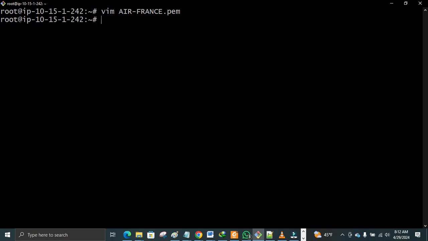Now what I do, I change the permissions, I change it to 400. Good, it is changed. Now from here I can now have my key pair. There is my key pair now there that contains everything. I can now move into the other server. How do I move into the other server?